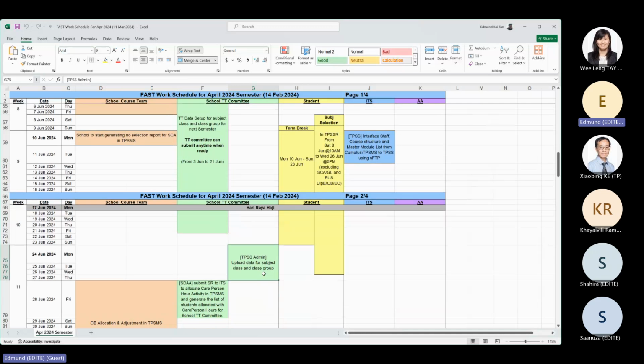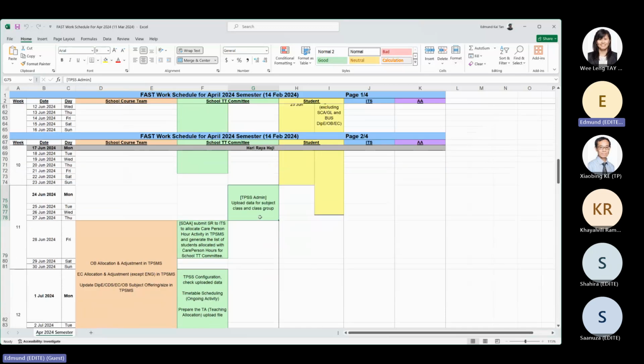Because those data that I've shown you in T-Core must come from somewhere, right? So the class group and subject class data actually comes from the TT committee or the TT reps. And the only way we can send this data in is through a manual upload because there is a lot of data. So maybe I'll take this opportunity now to talk about the files that they have sent us.